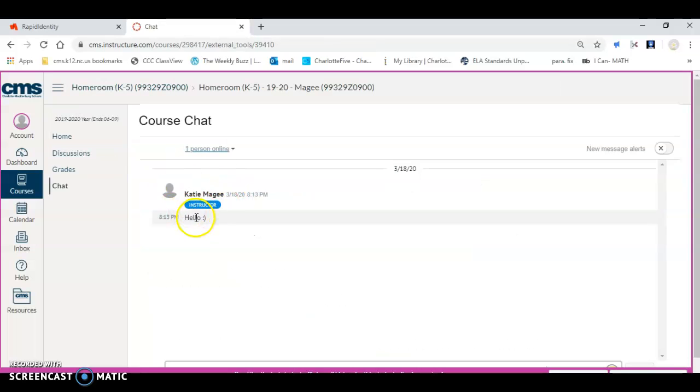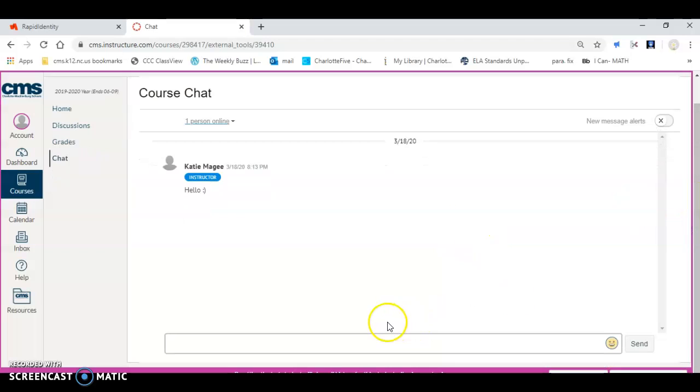And then you can see that I posted last night, hello. So once you're in, please chat me and say hello. So you're in, and then this is the way that we can talk back and forth. Again, if you need anything, please don't hesitate to respond or reach out to me. Your parents have my cell phone number, so let me know what I can do to help you get logged onto this course.